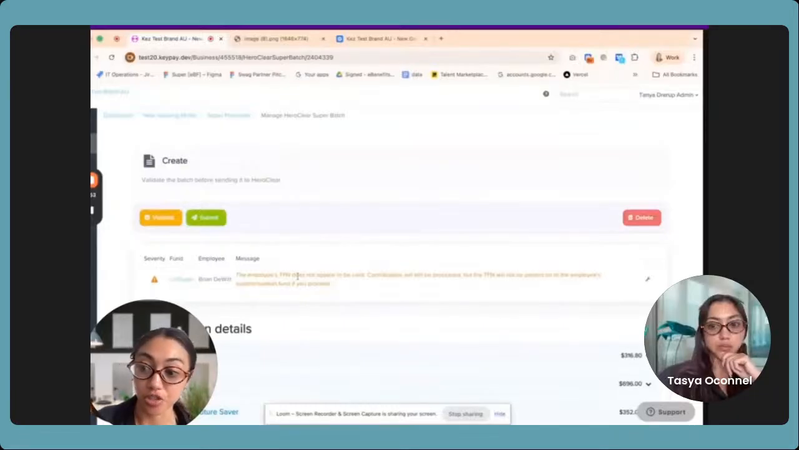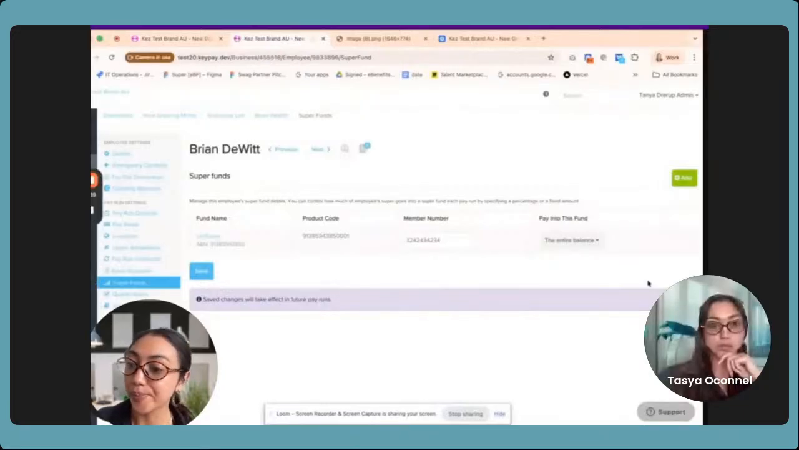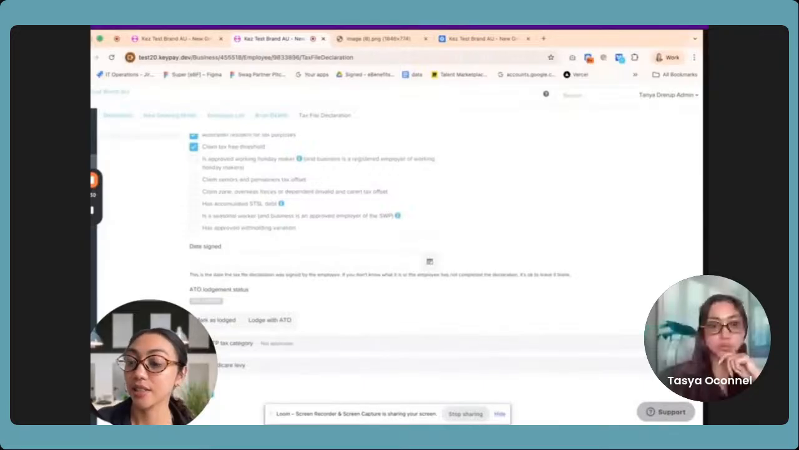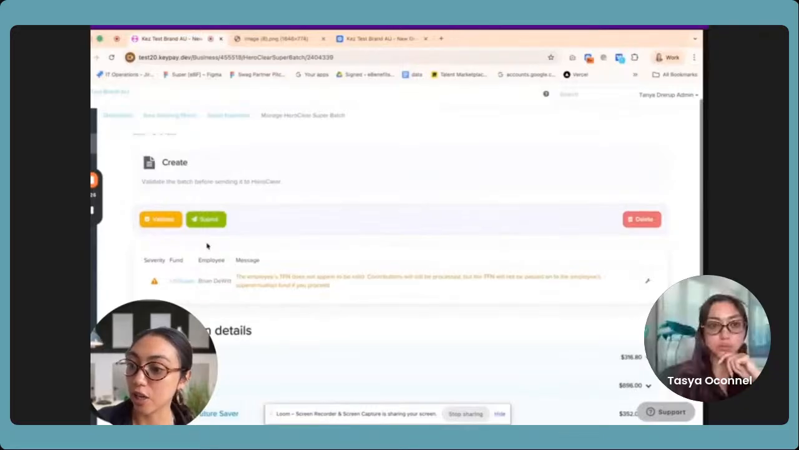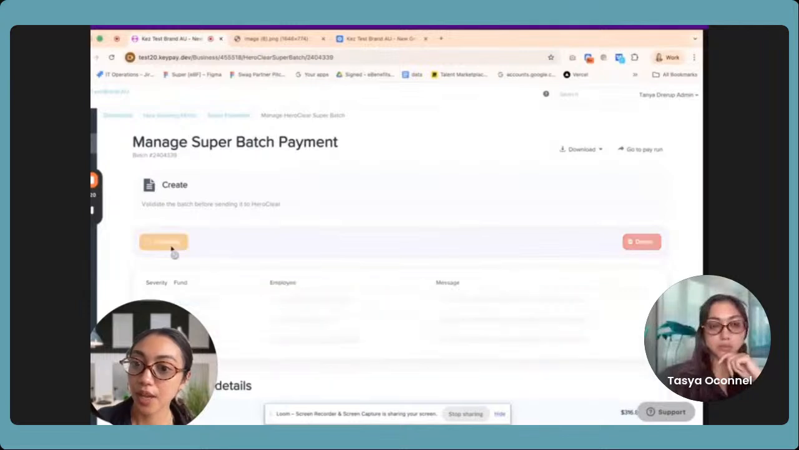HeroClear validates contribution data before submission to help ensure payments are processed correctly and on time. In this case, Brian's TFN details need updating. So I'm going to click the wrench icon to open Brian's employee file. I'm going to go into his tax file declaration, and now I'm going to update his tax file number. So I have that updated. I'm going to close that tab, return to the super batch, and now I'm going to click on validate.